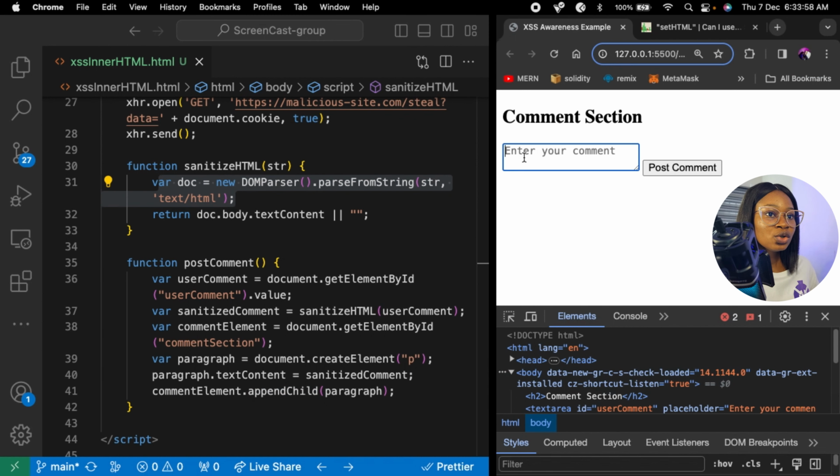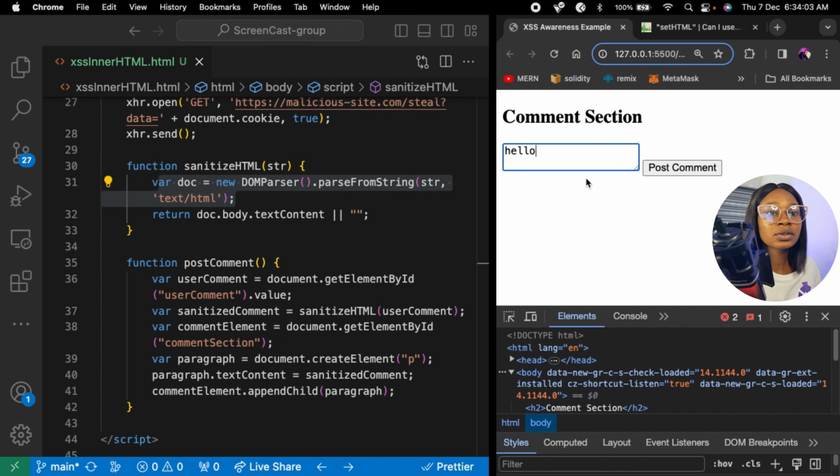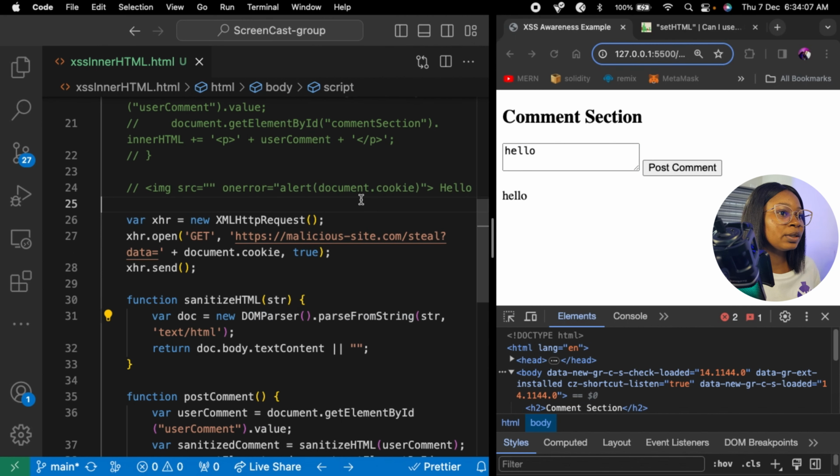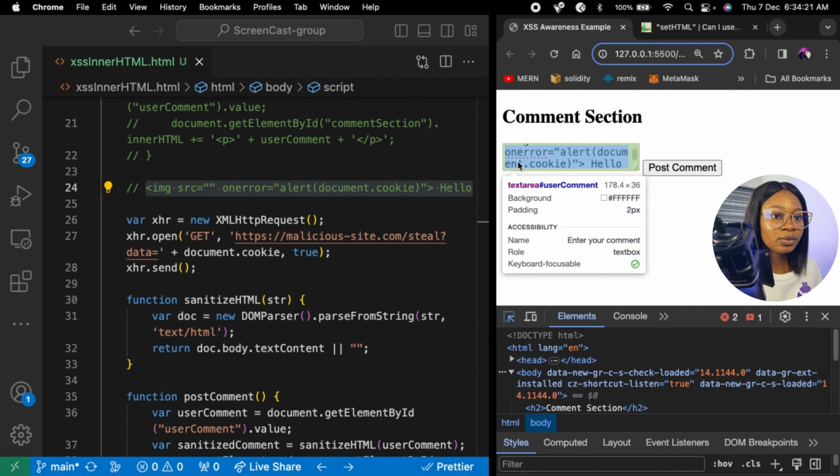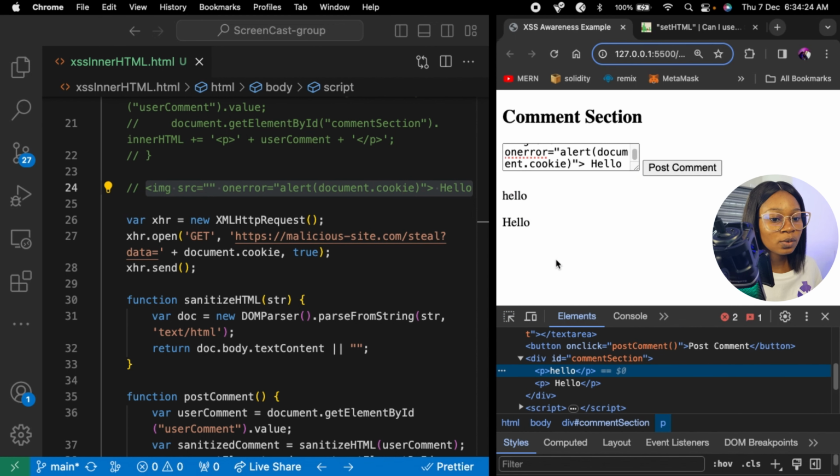So in this case, when I type hello again and post, it works fine. And when I copy this one here and try posting again, you see that everything comes out good. When I inspect again, you can see that this is a normal paragraph and this is also a normal paragraph. So that means I've handled it.